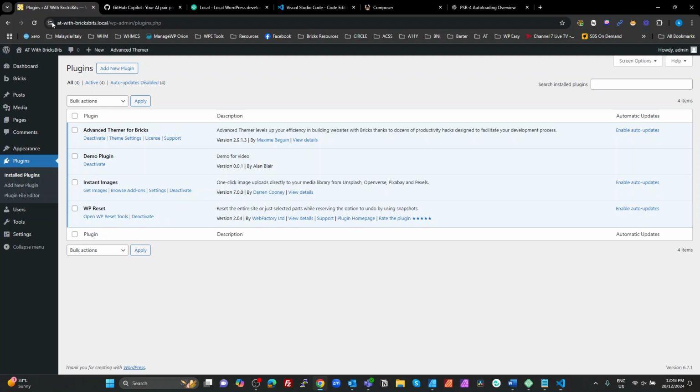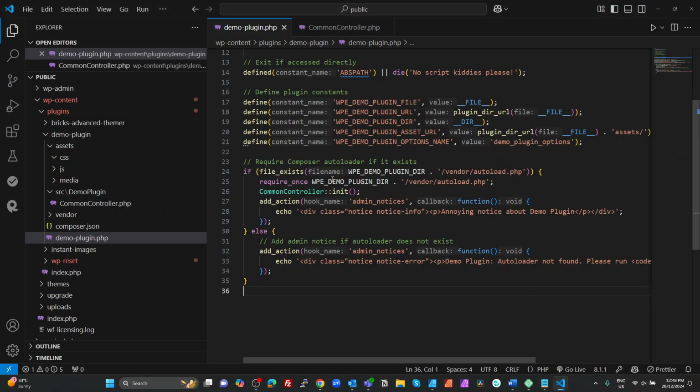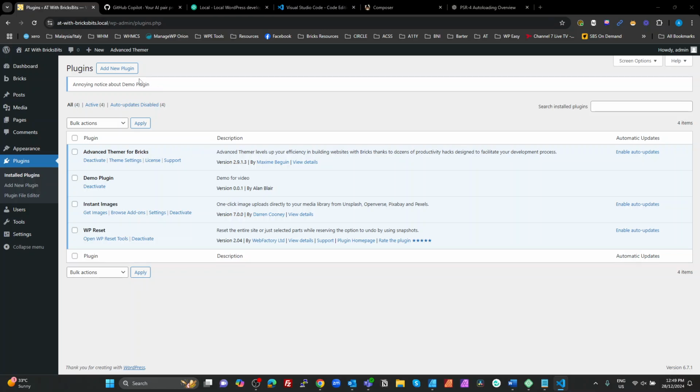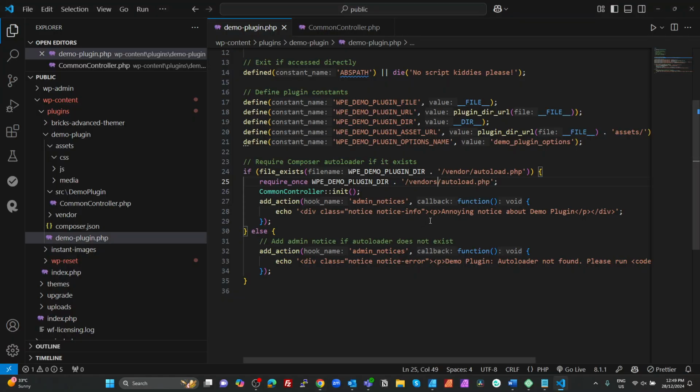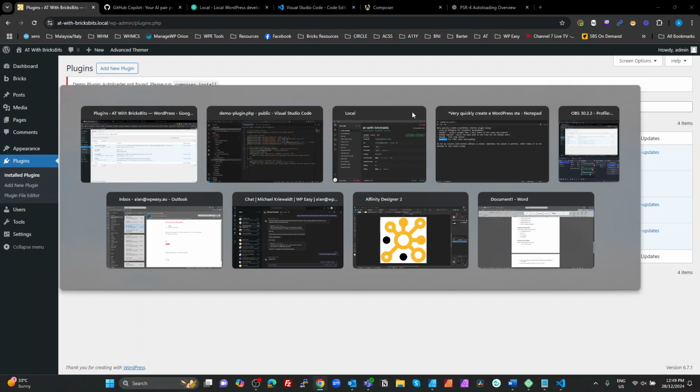Okay, so save that. Have a look here. Okay, annoying notice about demo plugin. So that came from our autoloader existed, to require it, initialize our plugin, and then just add this action to add an annoying notice. Otherwise, if we say autoload doesn't exist, actually what I might do is I'll change that path to vendors. So we've got the path wrong, and then load this. We get an error because it can't load it. Okay, so it can't require it. So we're going to, if file exists, vendors. Doesn't exist. So we get a demo plugin autoloader not found. Okay, so that's as simple as that.